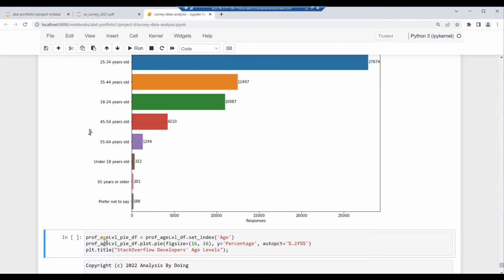Key in the code: prof_age_level_pie_df equals prof_age_level_df.set_index, within parentheses, age. prof_age_level_pie_df.plot.pie, within parentheses, set the figsize to 16,16, comma y equals percentage, comma autopct equals within single quotes percent sign .2f, percent sign. plt.title, within parentheses, Stack Overflow developers age levels. Then hit Alt and Enter.